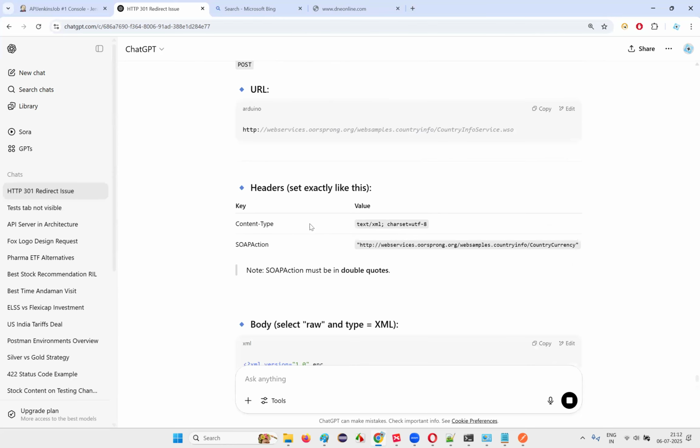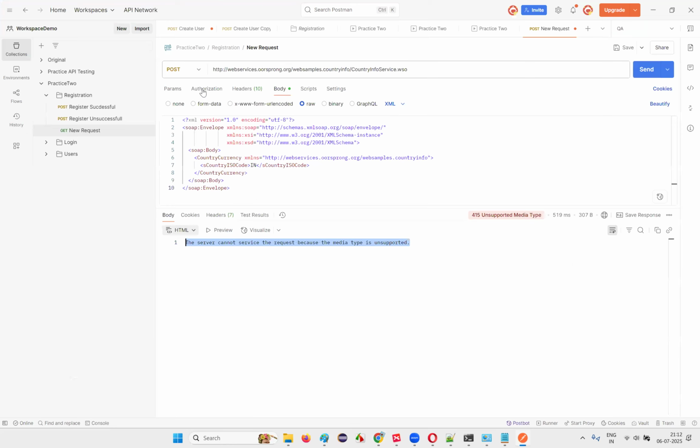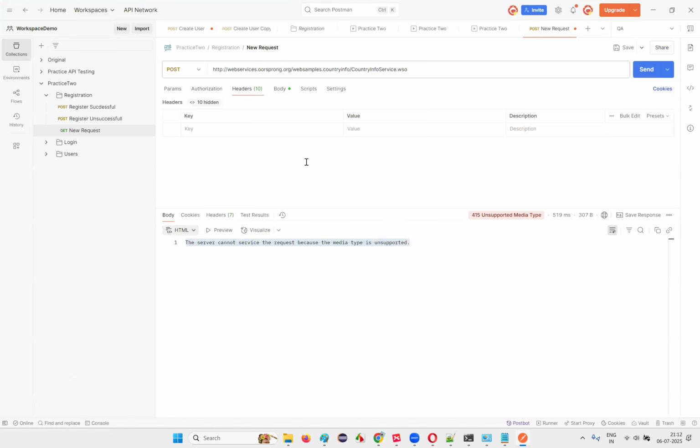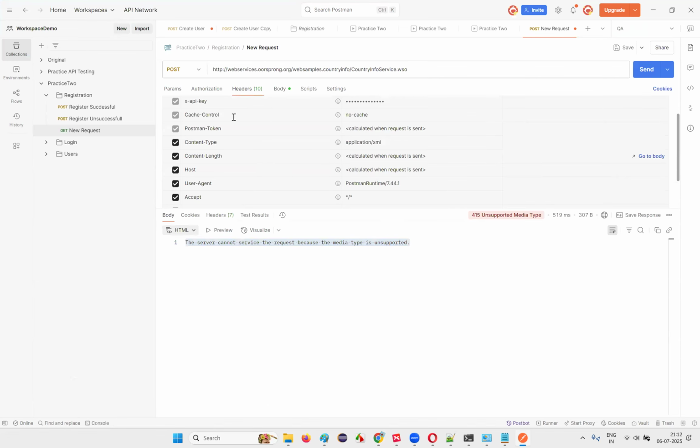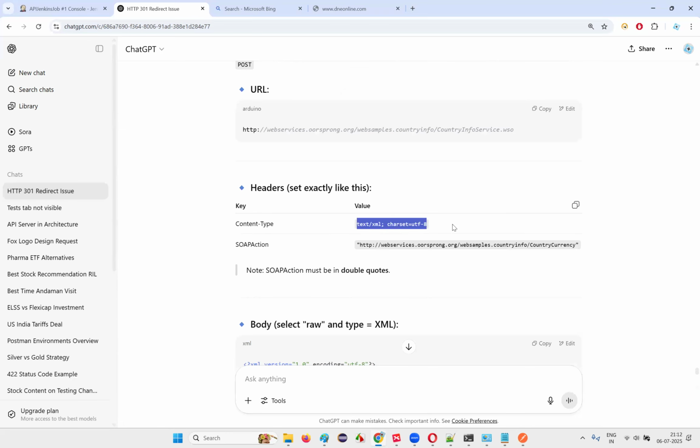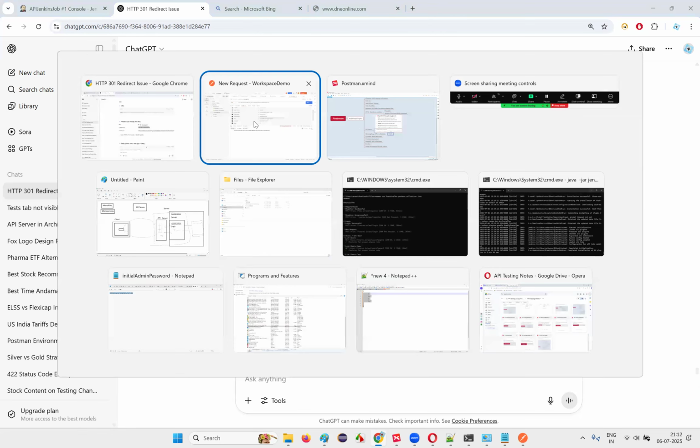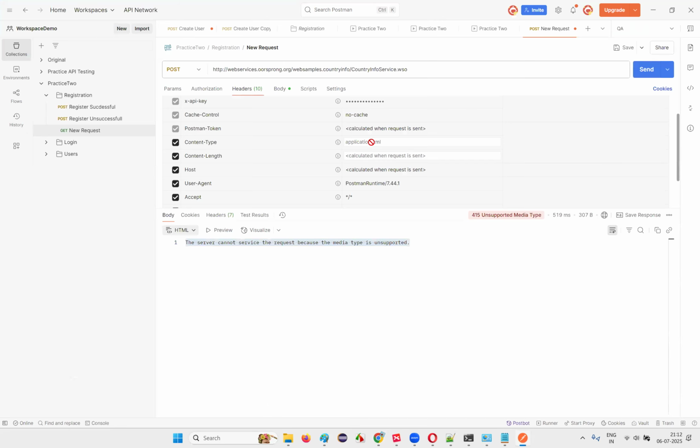So content type we have to set it as, just go here, go to the headers. In the headers, content type. What is this content type is there available here? Application XML is there. Okay. Text XML should be the content type. Let's modify that. Okay, 1 minute. Why I'm not able to modify?